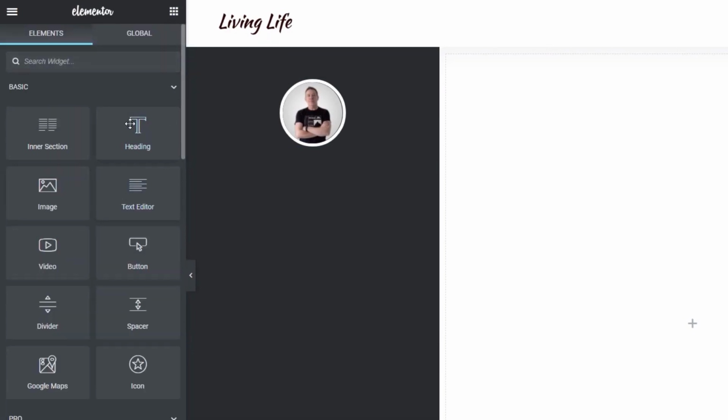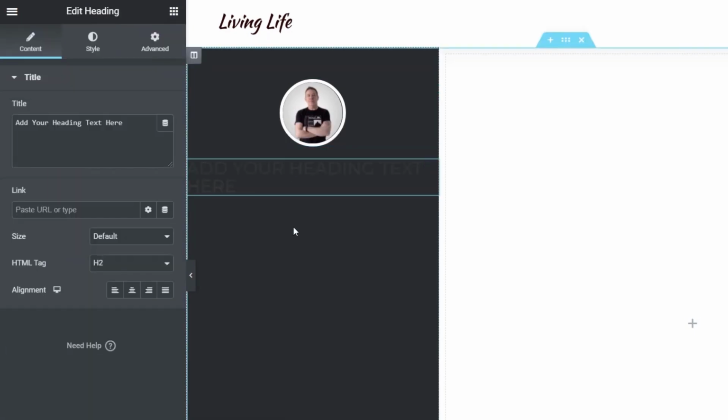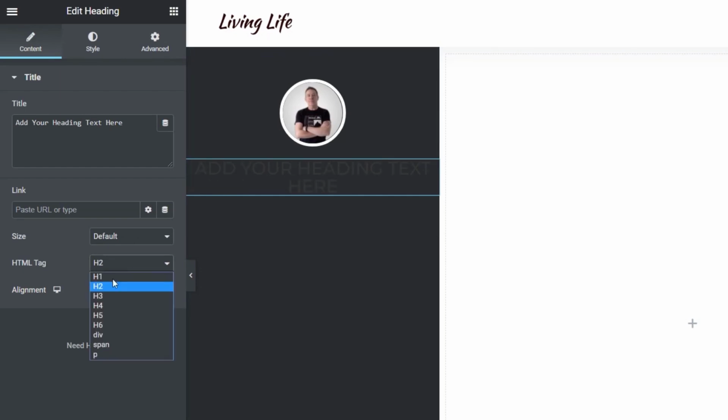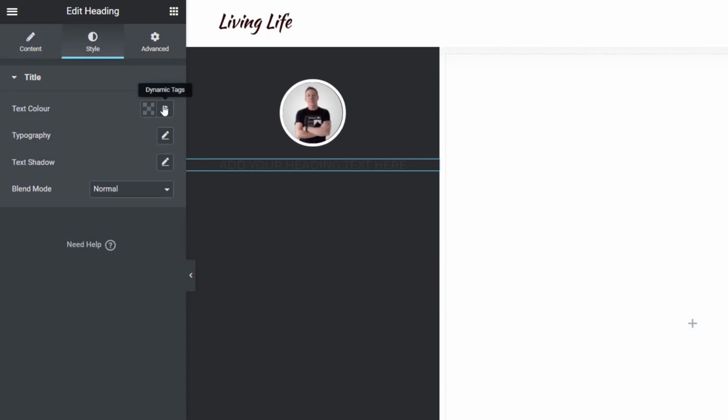Next, we're going to come back in. We're going to grab a heading option. We're going to drop that underneath there. We'll center align this, set this to something like H4, and we'll change our color on there for a second so we can see what we're doing as we go through. So there we go. The next thing we want to do now is just pull in our username.